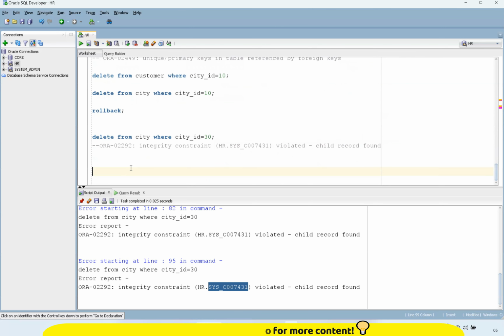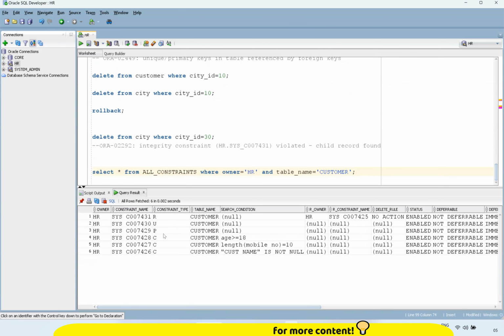I will take this one. So I will check it here. I have to check 7431, which is referenced here as a constraint name, right? So constraint name 7431. This one. 7431 is referenced in the customer table. So I have to check which is the constraint name here.